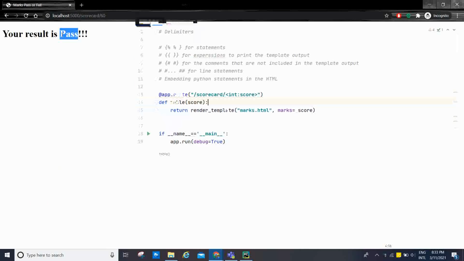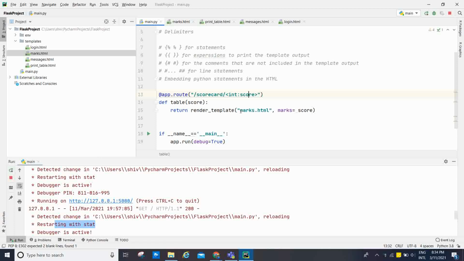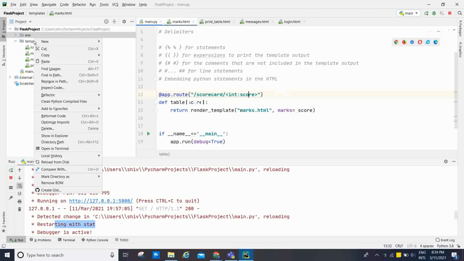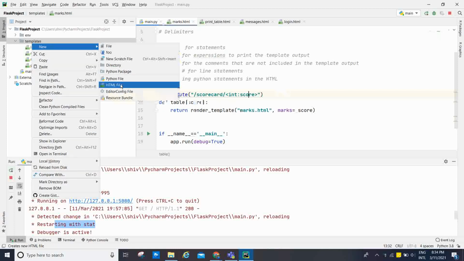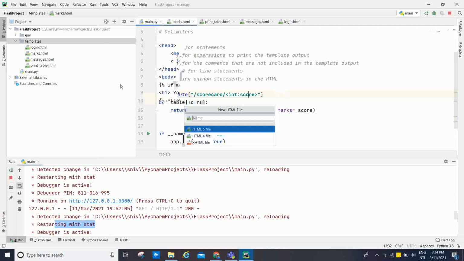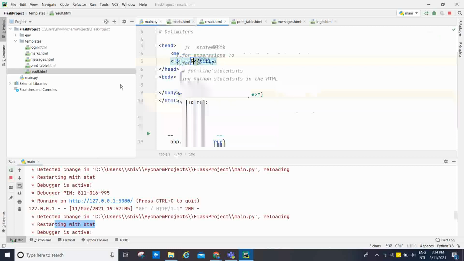Now I'm going to show one more example. We are passing score as an input parameter in the URL. We can pass a dictionary also. Okay, let's see how we are going to pass the dictionary into the template. I'm going to create a new template file, that is result.html, your results.